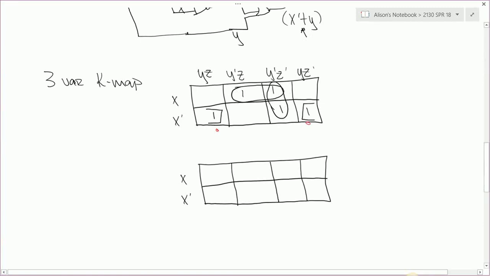So what would happen if I had actually ordered my columns and rows differently? What happens if I had started with the YZ here, and then I toggled the Y and left the Z, and then I left the Y and toggled the Z, and then finally I toggled the Y and left the Z. So this is a new ordering.